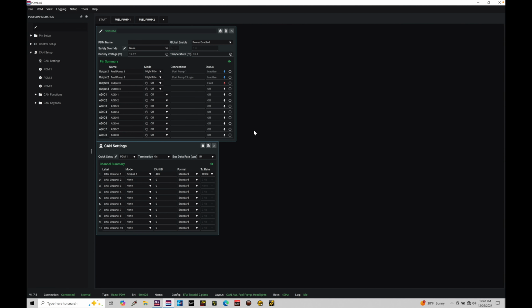Okay, first thing we're going to do here is jump into our PDM Link software. We have that open on the screen, and the very first window I have here is labeled Start. In this window, we have our PDM setup screen. We also have our CAN setting screen. The CAN setting screen is what we're interested in. If you want to bring this CAN setting screen onto your actual window, your page layout, if you don't have exactly what I have here, you want to go up into our CAN setup dropdown and go into CAN settings. If you double click this, it'll bring this window up here.